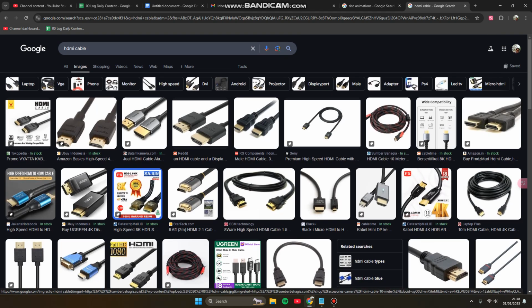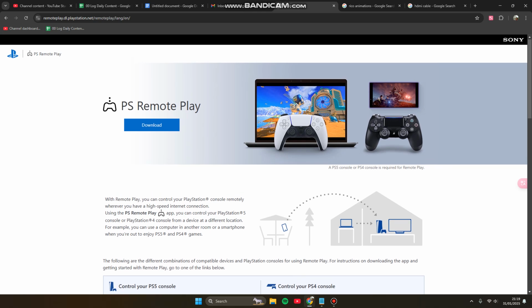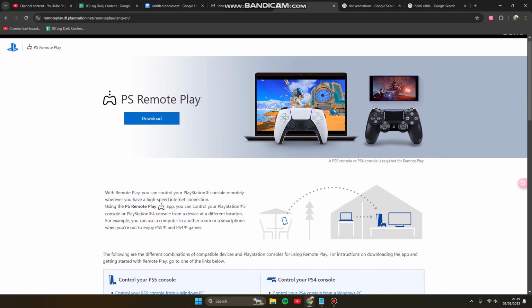If it's the first time you want to connect your PlayStation, please be prepared. Also, please install PlayStation Remote Play, which you can download from the official PlayStation website. Just type PS Remote Play on Google, for example, in your browser, and PS Remote Play will come up in the first list.